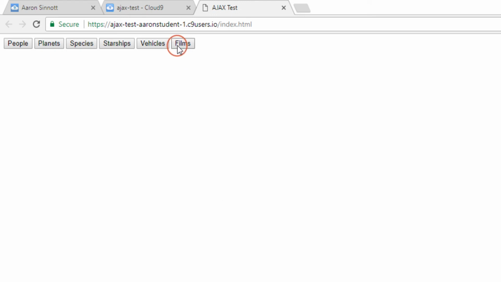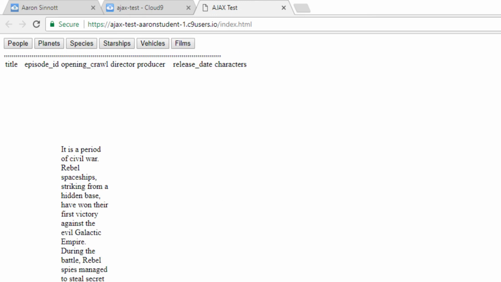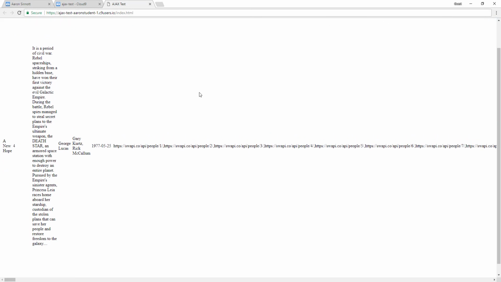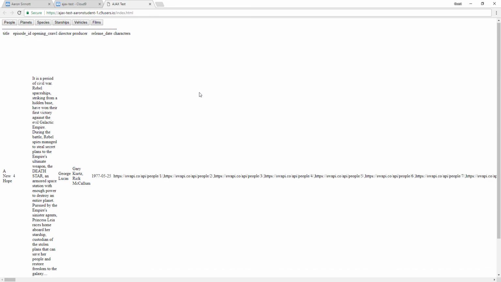Click on films. And now we can see that we have the data being displayed. Now, it's not terribly pretty, but it's tabular data nonetheless.